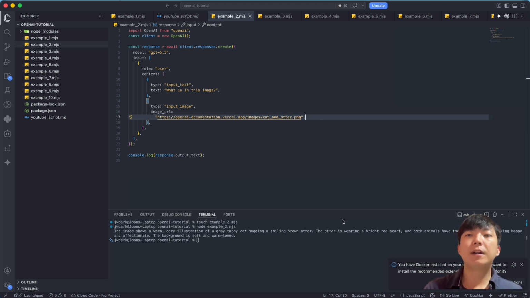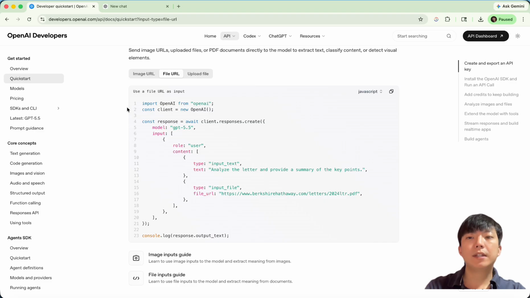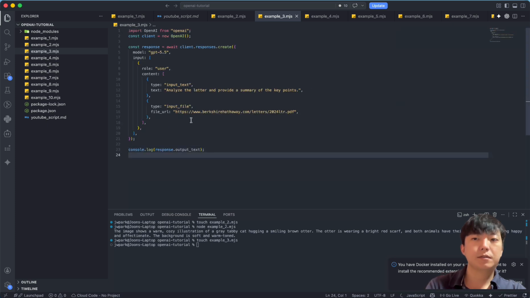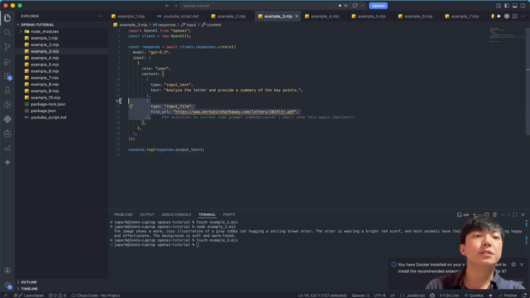Now, let's move on to file input using a PDF. Create another file. You can do so by running touch example3.mjs. Inside example3.mjs, let's add this. In this example, we're asking the model to analyze a PDF from a URL. The important part is this part.